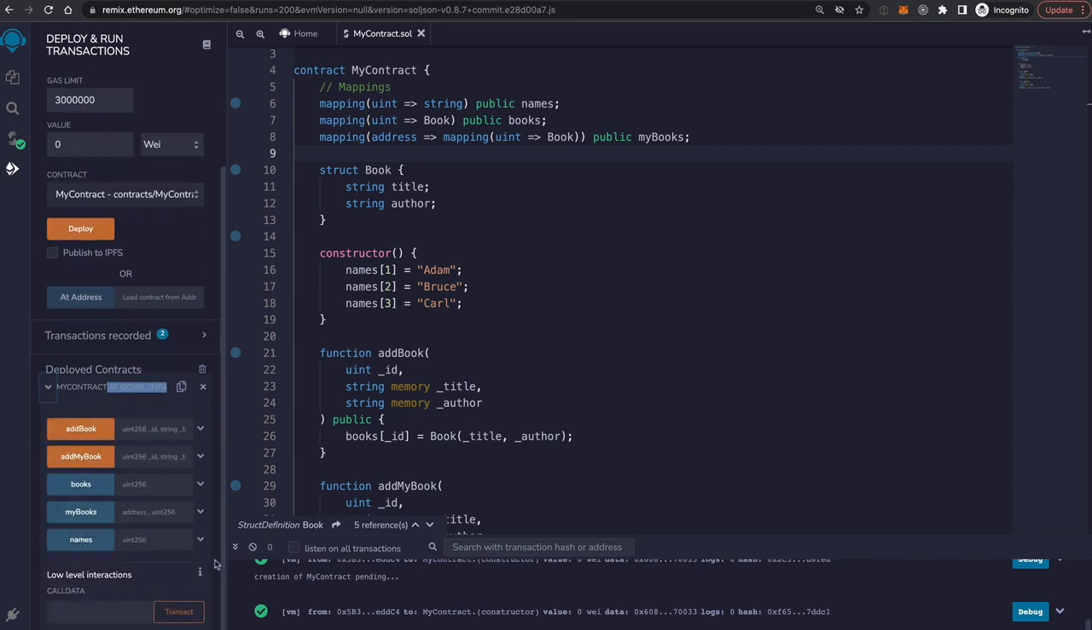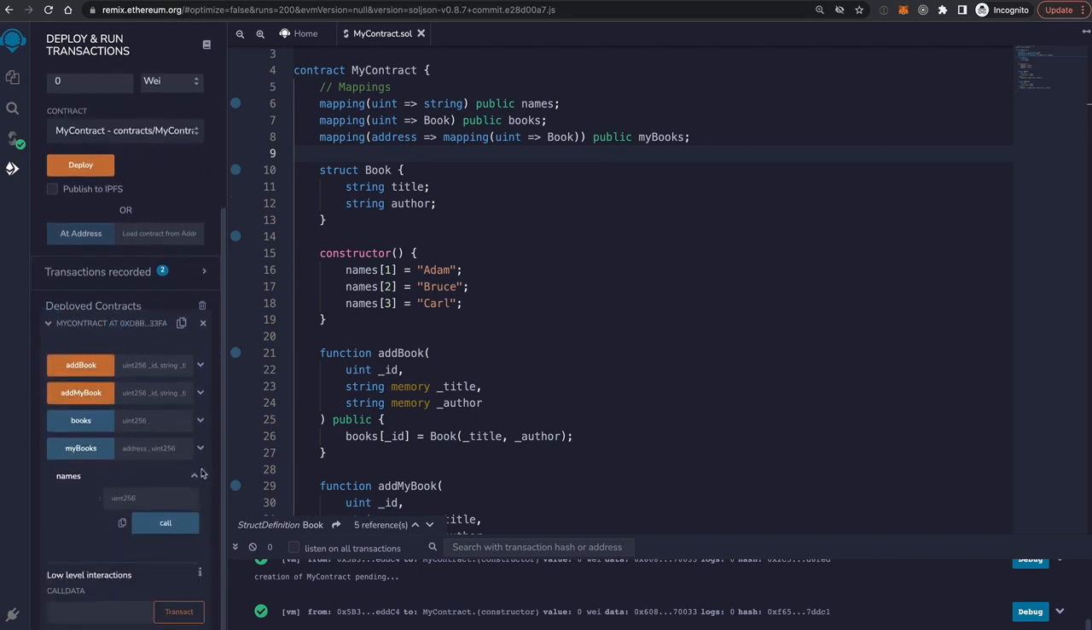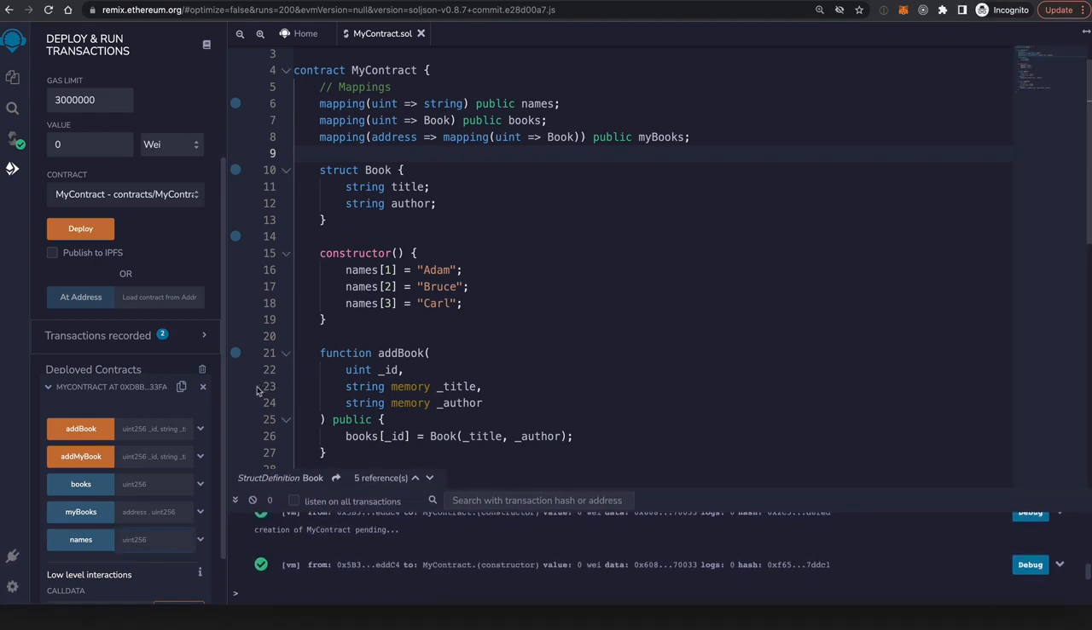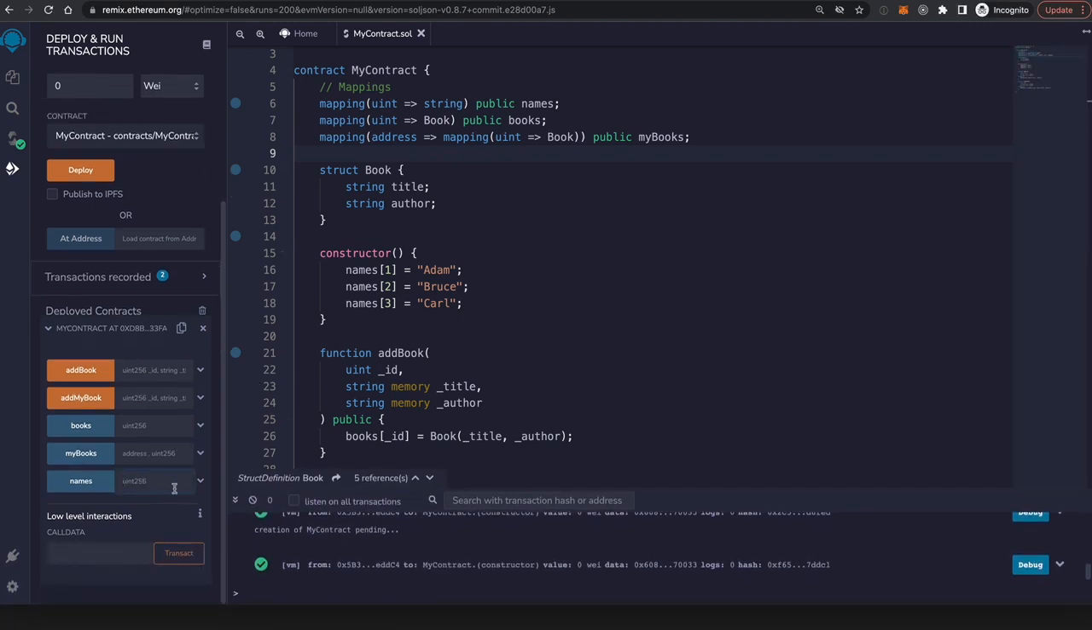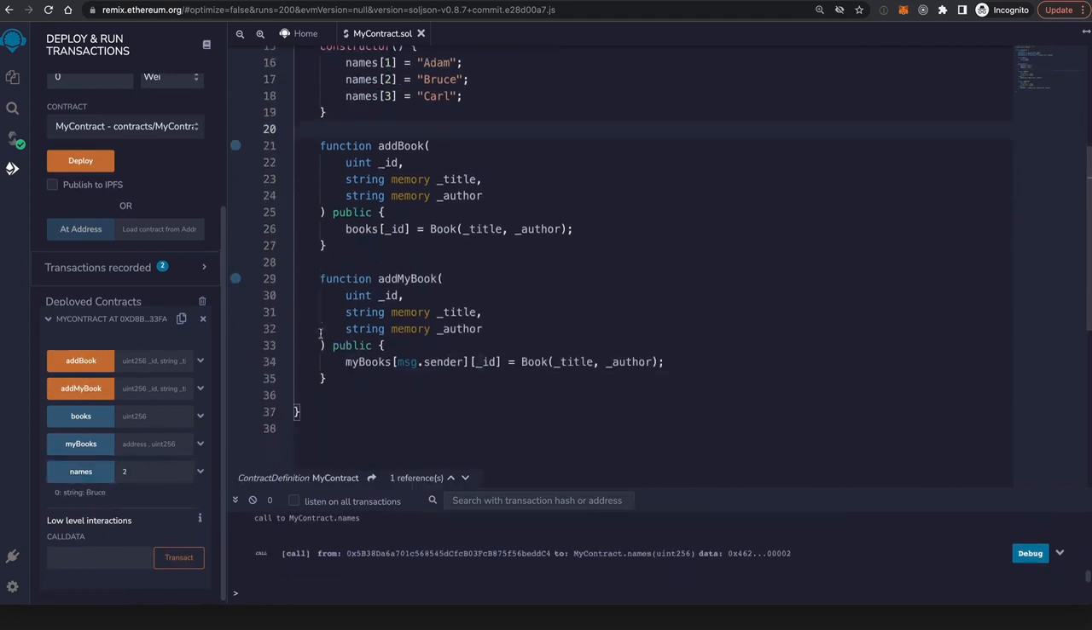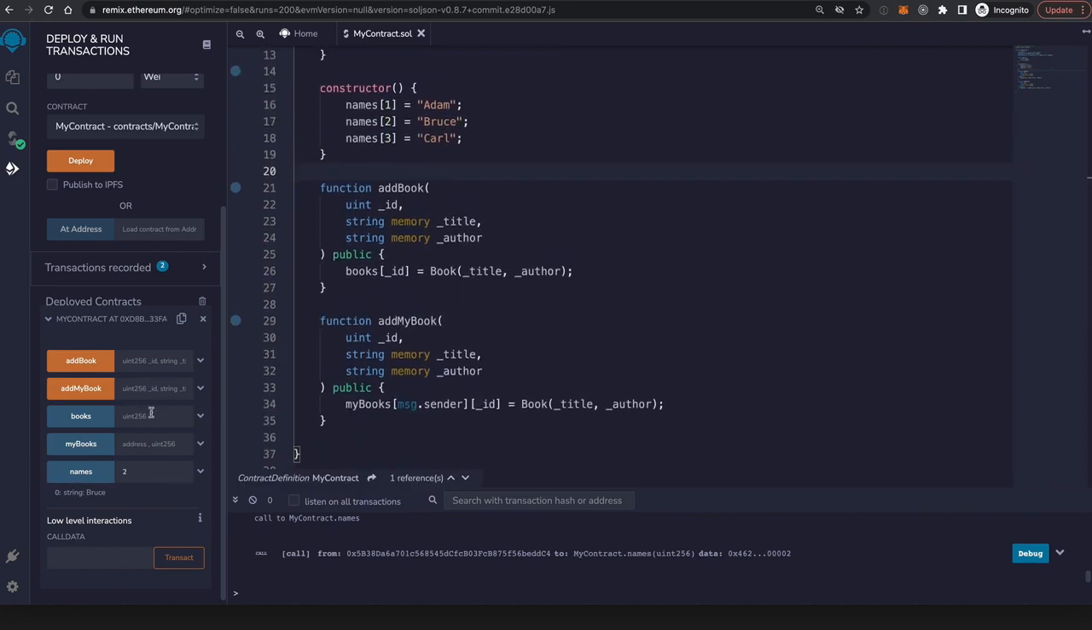All right, so here's names. So now we can basically see that to read items out of the mapping, we just give it the key inside this function right here. So I'll pull this up in case it's cutting off on the screen. And we'll give it an ID like this. So we'll just say 1. So names 1 should return Adam. And there you go. Boom. String Adam. And 2, names Bruce. Awesome. So we can do the same thing for books and my book, but we don't have any books yet.